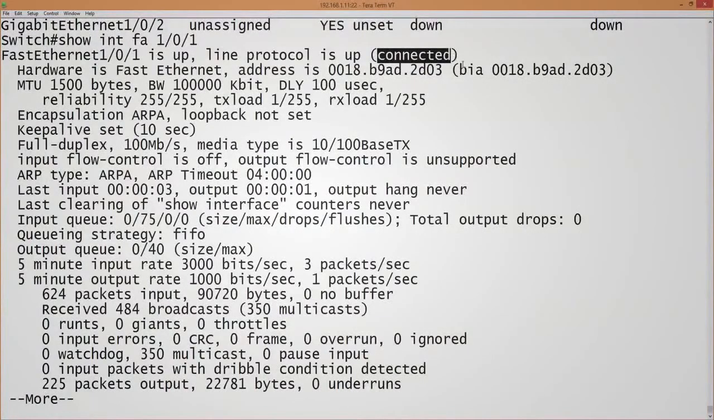Another interesting piece of information, I think, is this BIA. The BIA is the burned-in address. Remember that a network interface card that you might find in a PC has a built-in MAC address that was burned into that network interface card at the factory. Same thing with the ports on our Cisco Catalyst switches. They've got burned-in MAC addresses, and there's a different MAC address for each of our ports.